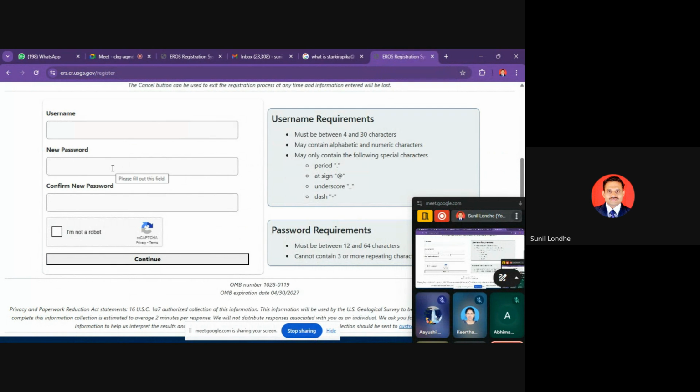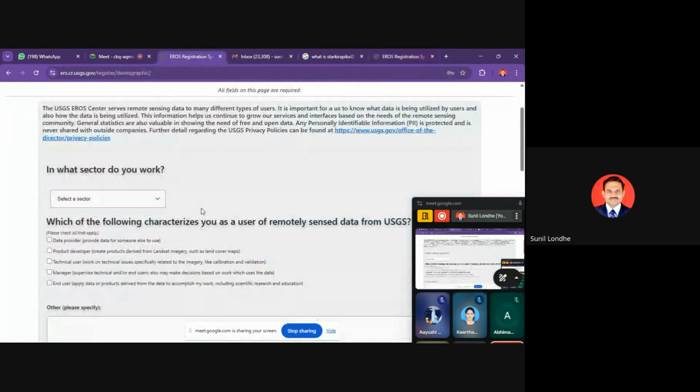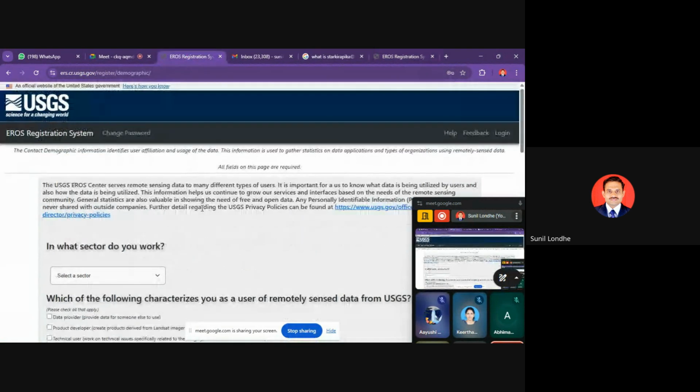The password is case sensitive. It should have a minimum of 12 characters. You can see the requirements they have given on the right side. Click on this box and say continue. If your login ID and password are accepted by this website, then you will be taken to the next page. On the next page you will get this. I already created a dummy login for this class.